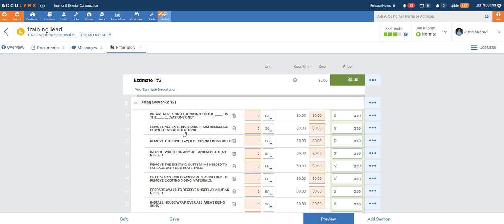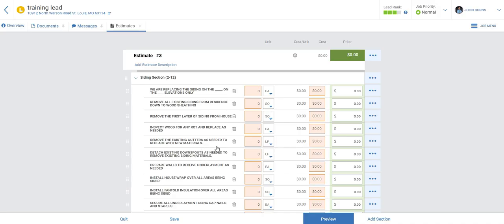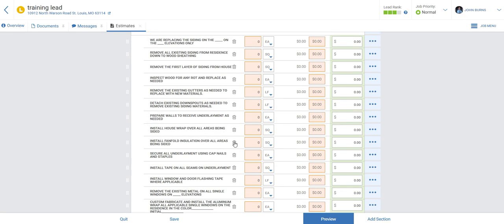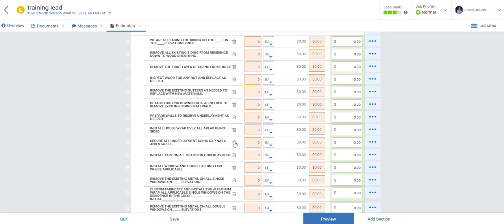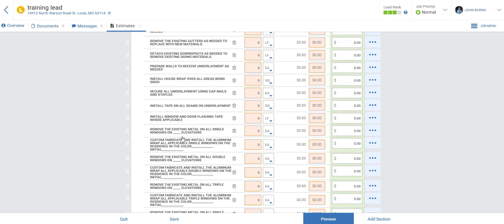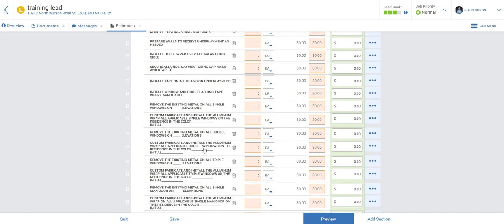Now a lot of this stuff we're not going to be using, but some of these lines are going to be a part of the contract. These are like pertinent items that would be a part of the contract. We're not doing fan folds, so we're going to go ahead and delete that. We're going to do tape. Usually when you see lines, that's usually a color and initials.